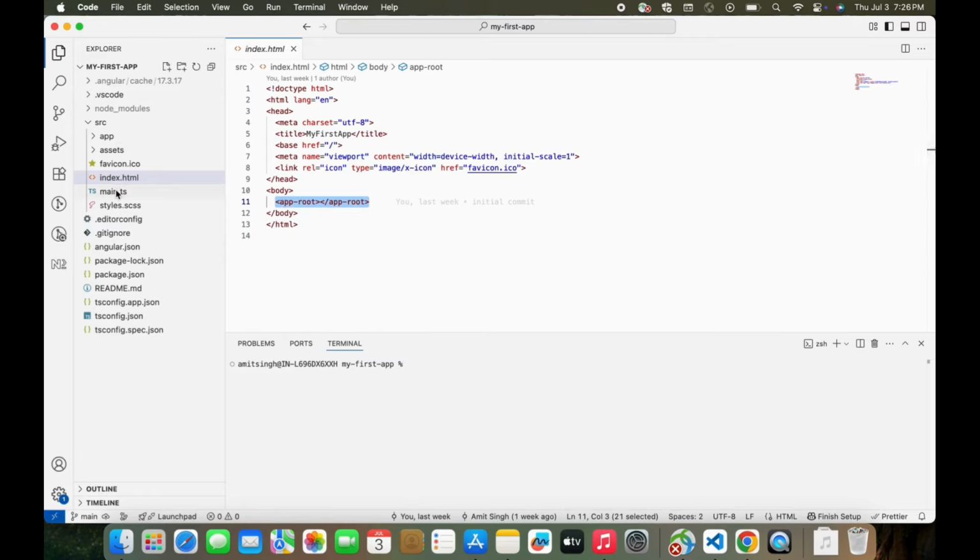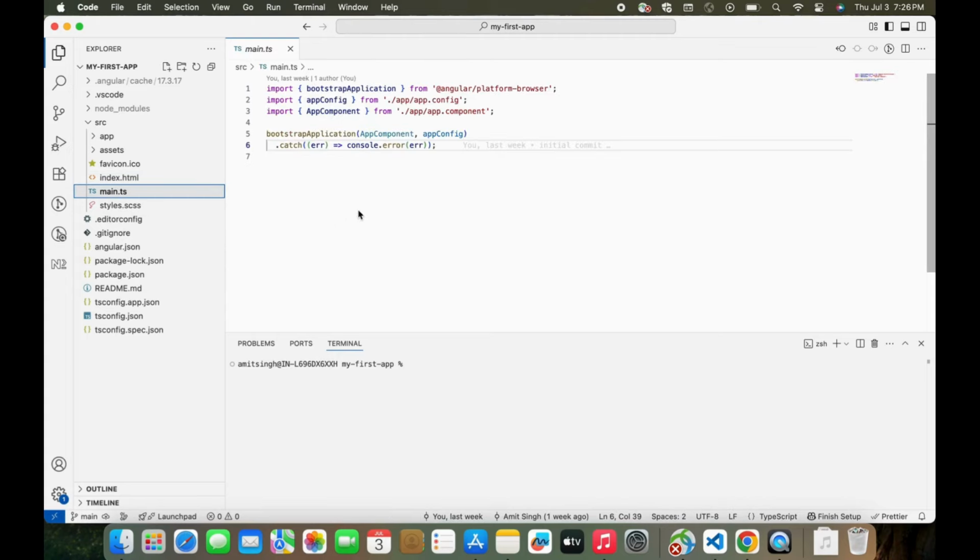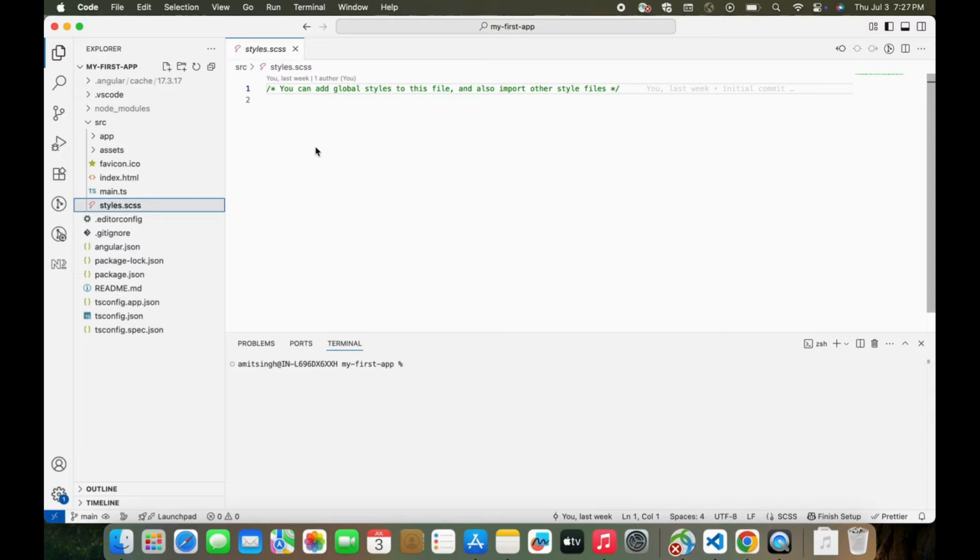Now this one is the main.ts file. This is basically the app entry point. It basically bootstraps the Angular application. If you open it, you will see that it is basically bootstrapping your app component. Okay, so bootstrapping means it is basically injecting your app component here dynamically. Okay, this is done by Angular. And this is the style.scss file where you will be defining all your common CSS and variables.